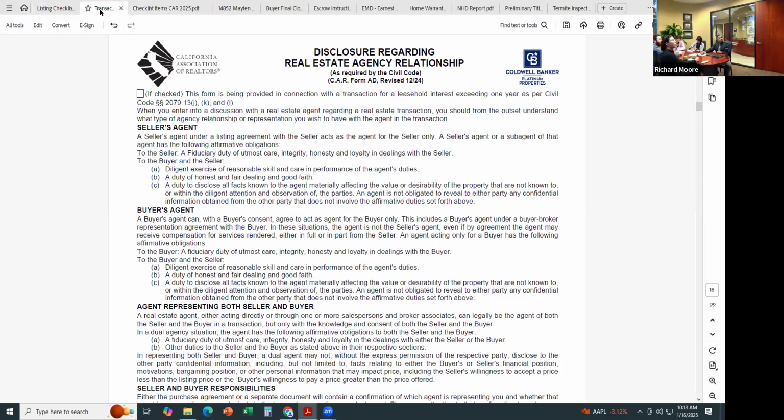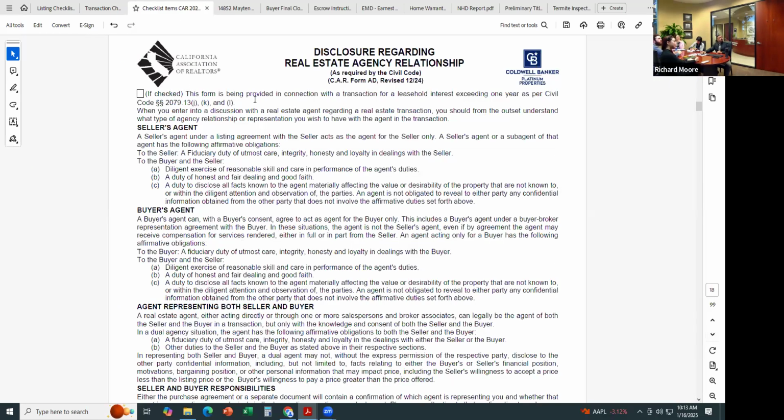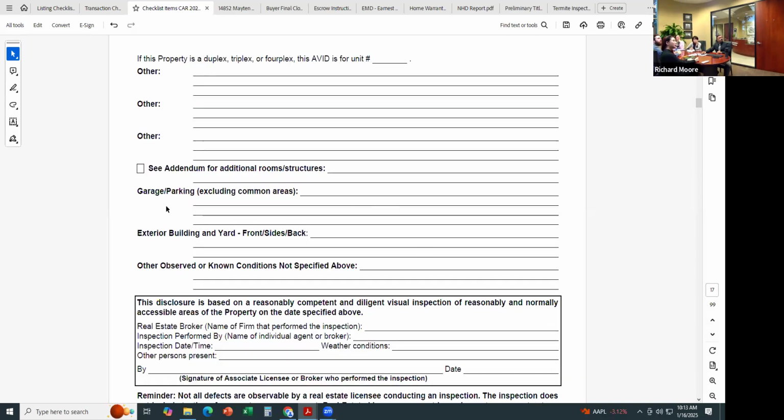You also do the outside? Yes. On the form, you notice that there's the entrance, the garage, exterior of the building, the yard, front, sides, back. Yeah, good question.